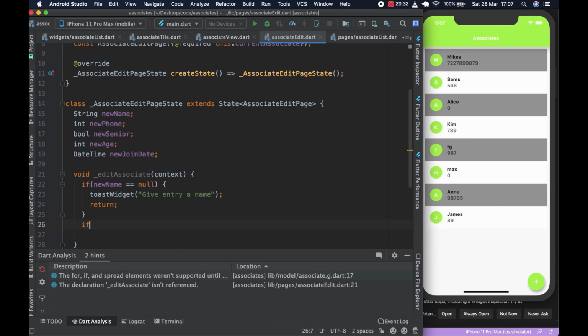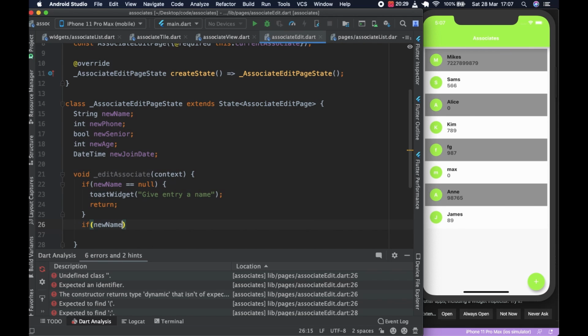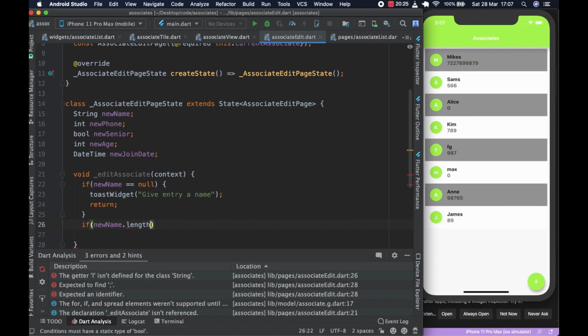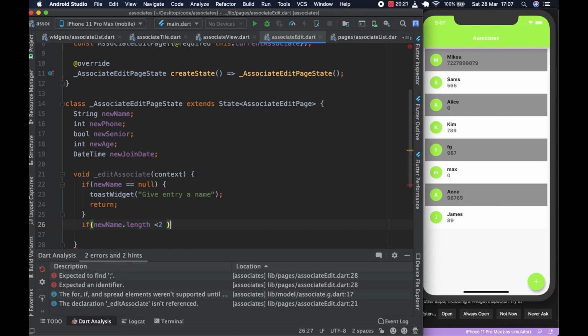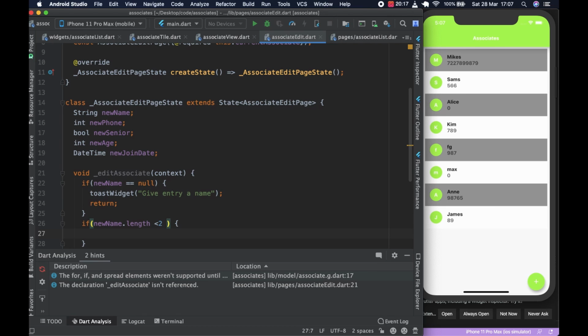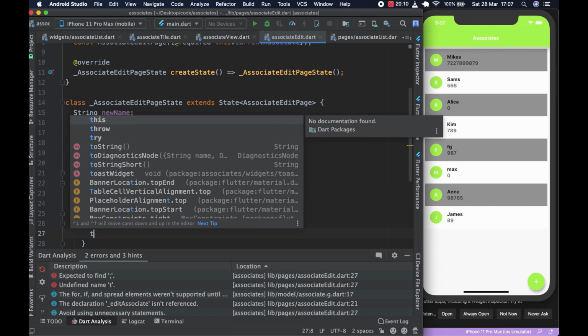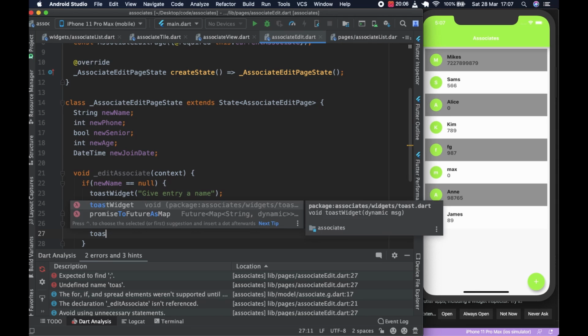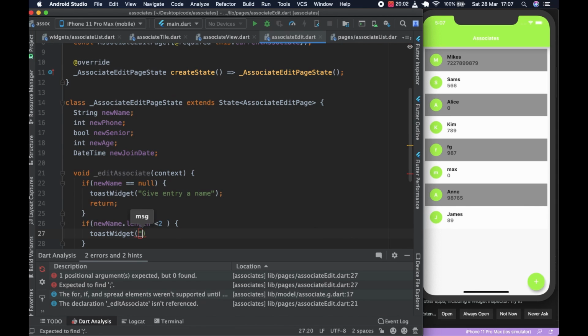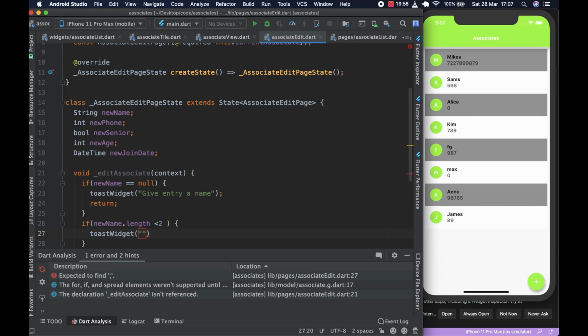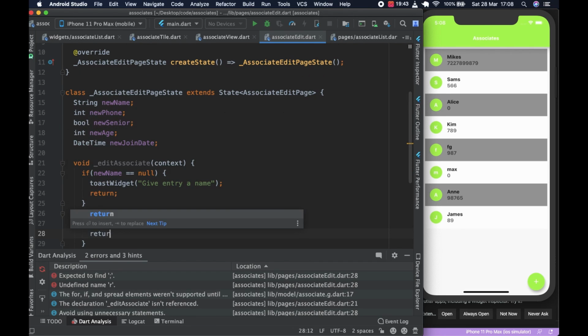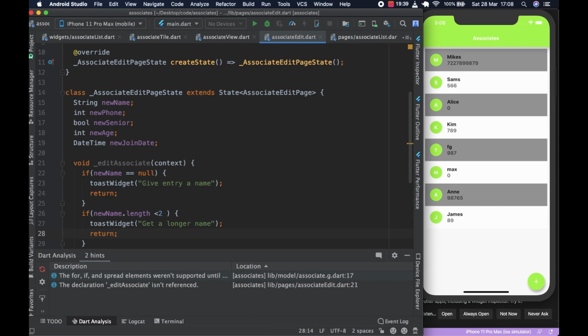And after that, if the new name dot length is less than 2, remember when you're creating, it has to have more than 2 characters long. 2 characters, yeah, not syllables. Toast, we could say toast widget. What's toast widget? I'm waiting for the completion, which is not coming. Maybe the recording, the running the emulator, and typing, we're putting this computer on a lot of strain. We could say here get a longer name, or put whatever message you want. Customize this to your feel, and here we return like so. So those are the two that we're going to have.